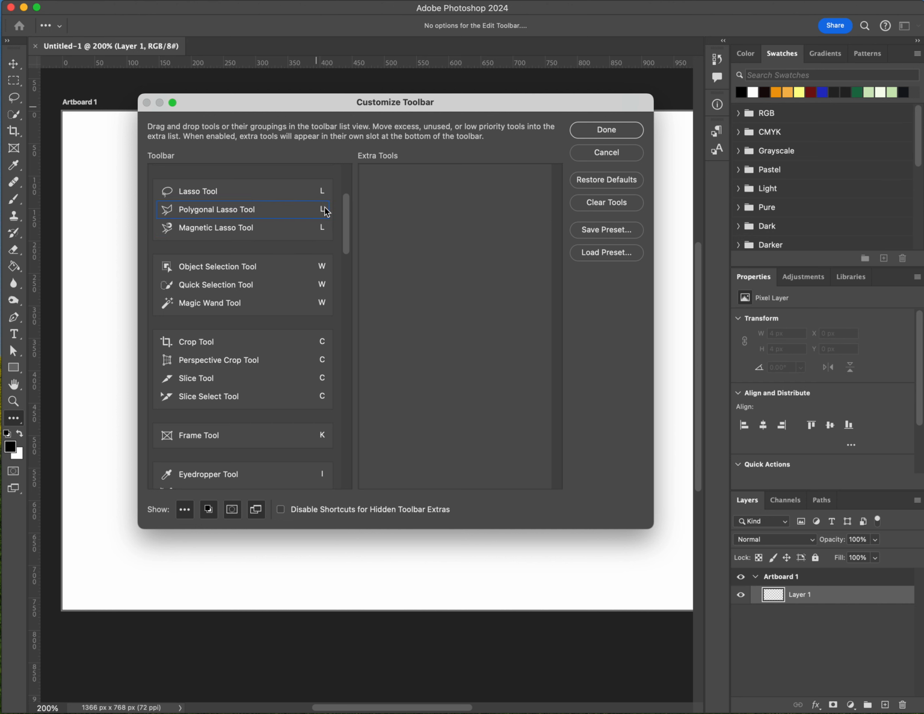You'll notice that these three guys have L for their keyboard shortcut. So what happens when you press L the first time, you get the lasso tool. When you press it the second time, you'll get the polygonal lasso tool. And then the third time, obviously, you get the magnetic lasso tool. But that works for pretty much any of these. When you have one particular letter, press it again to cycle through all of the things that are underneath there.